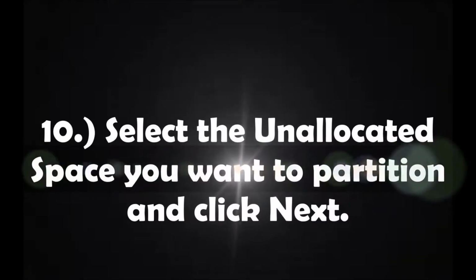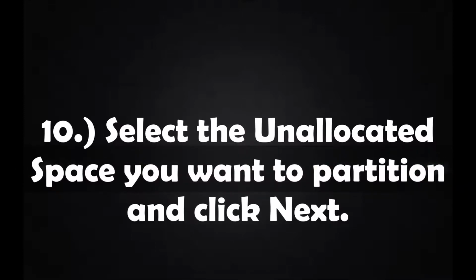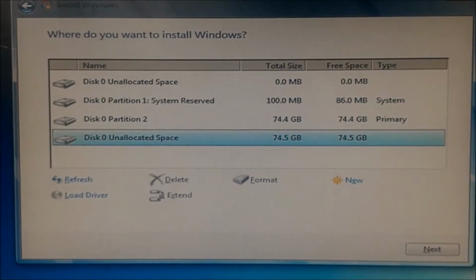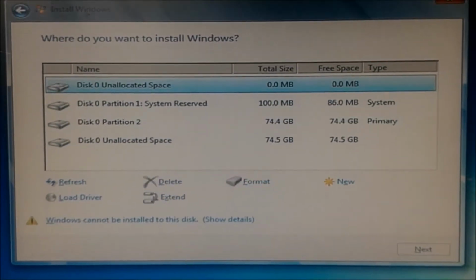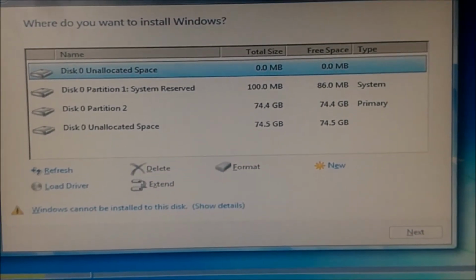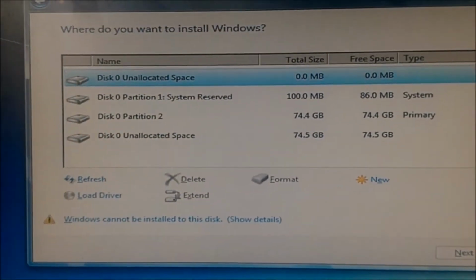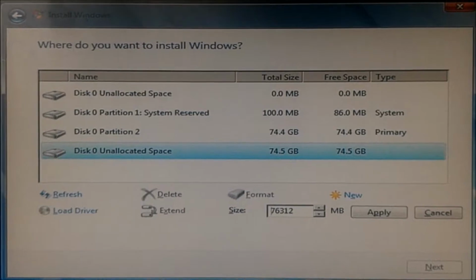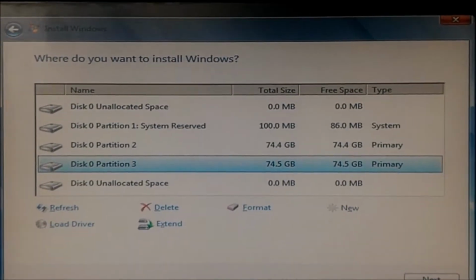Ten, select the unallocated space you want to partition and click Next. In my case, I choose the 50-50 partition, which has the system reserve and primary. Make sure that there is no remaining unallocated space, like 74.5 GB over there. And then click Apply. Upon doing it, click Next.